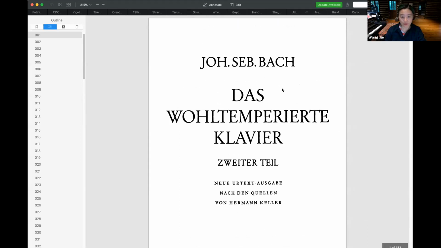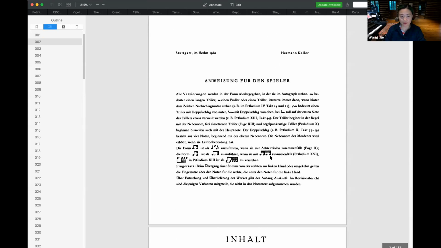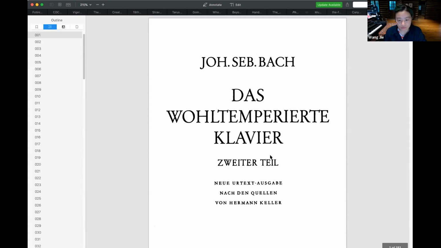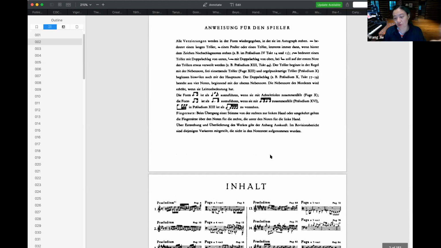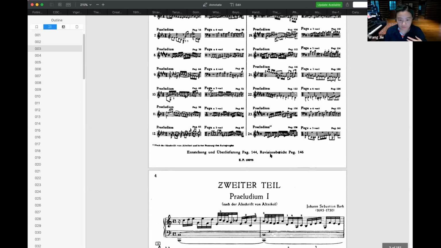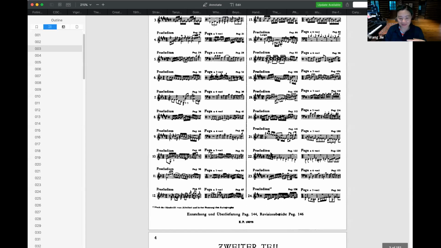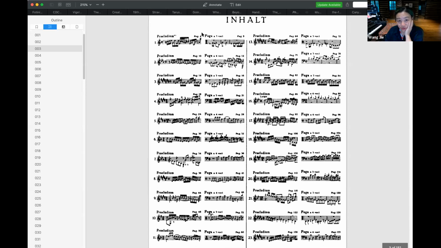So, the Well-Tempered Clavier. This is book 2. Where is book 2? This is very disturbing. Well, this is book 2, trust me. It's not saying it's book 2. It's probably being deleted by this public domain copy. But this is book 2 because book 1 does not look like this.